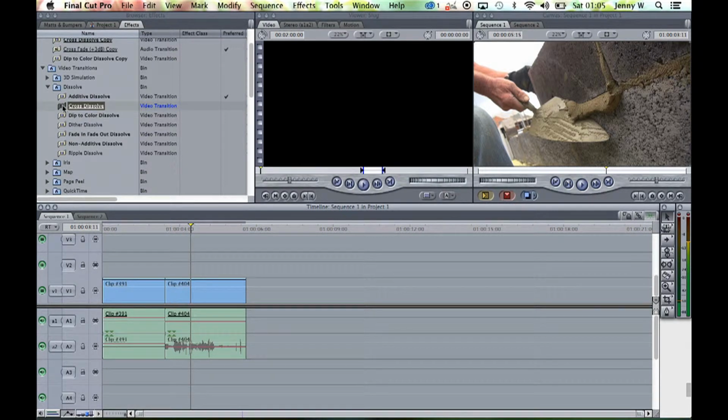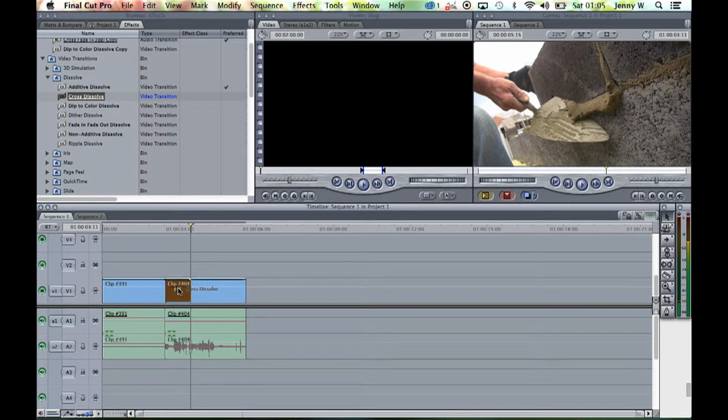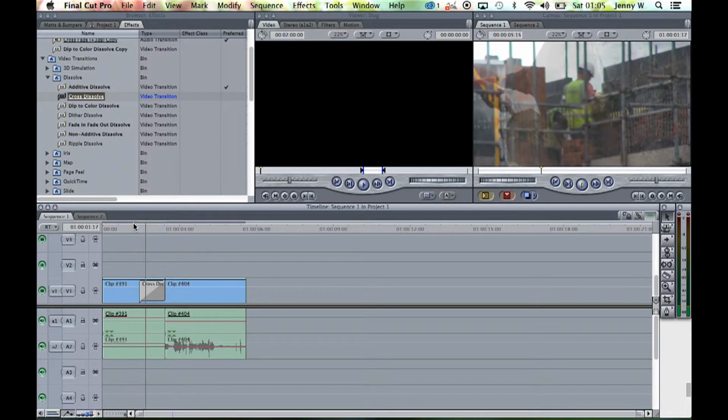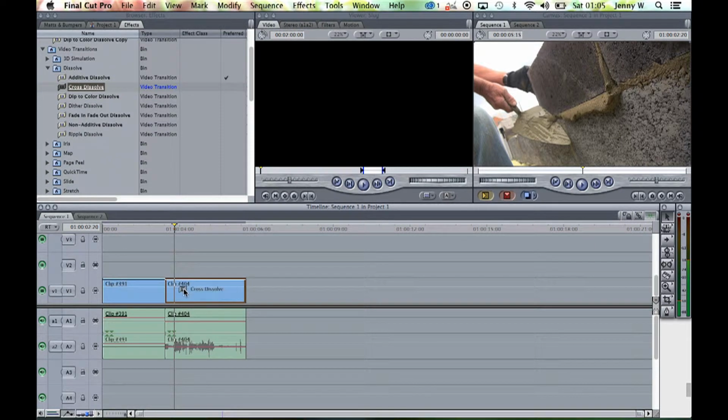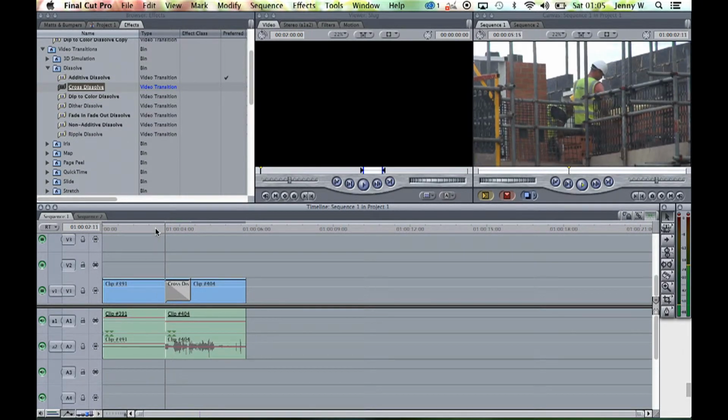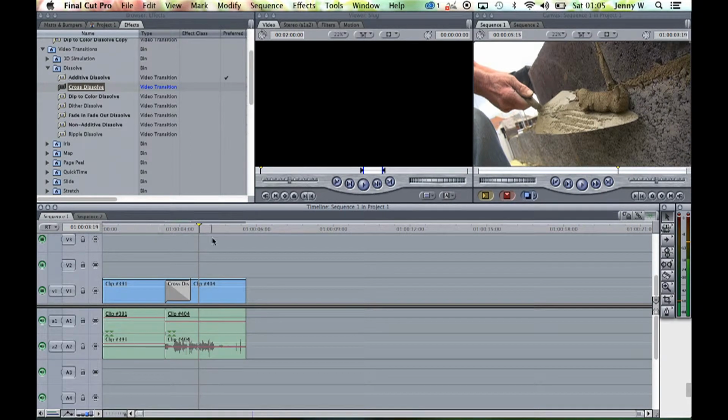When you're adding a dissolve, you can either put it to the left, in the centre or to the right. If we put it to the left, it pulls in more material from this right hand clip into the dissolve than the left hand clip. And if we add it on the right hand side, you can see it pulls in more material from the left into the right hand clip.